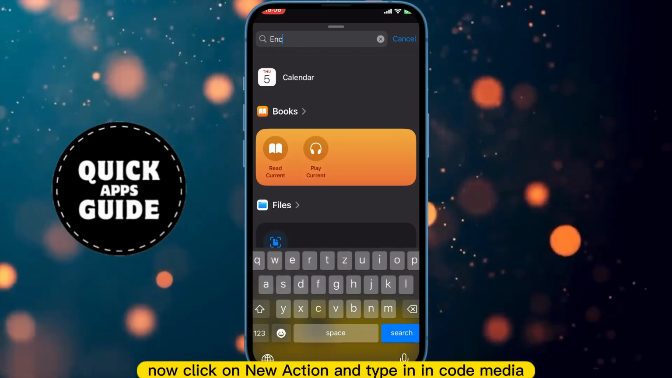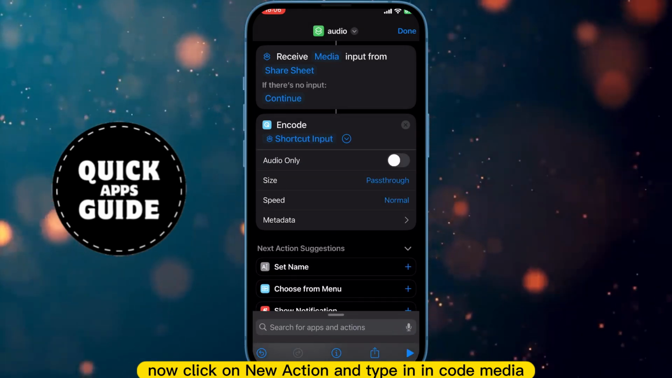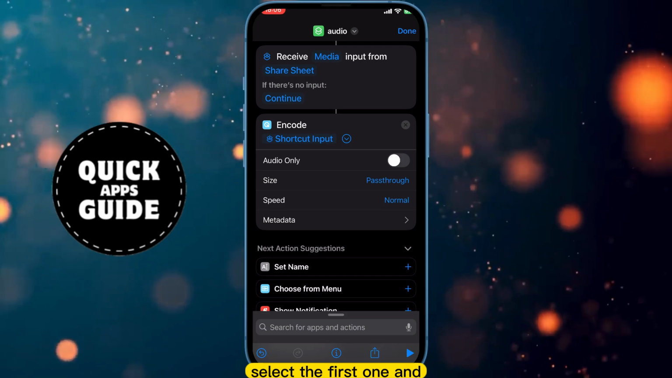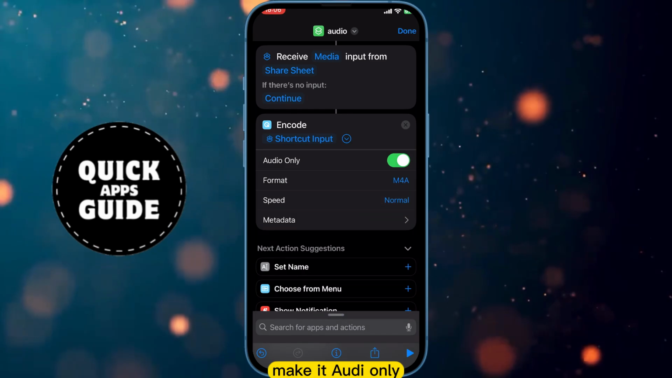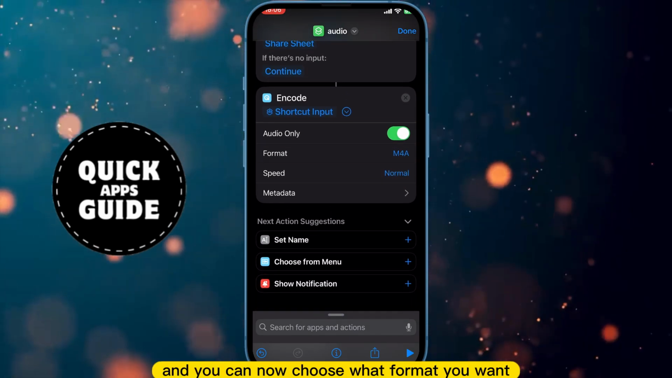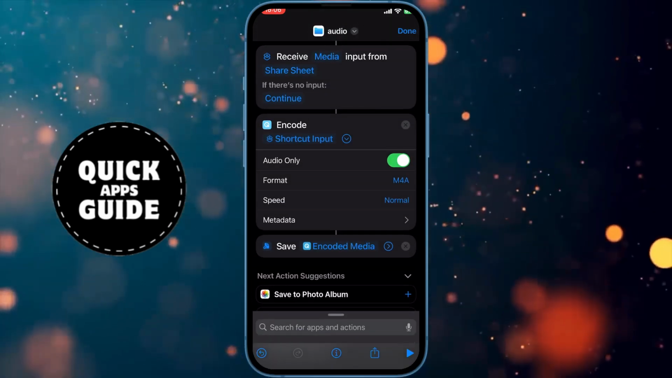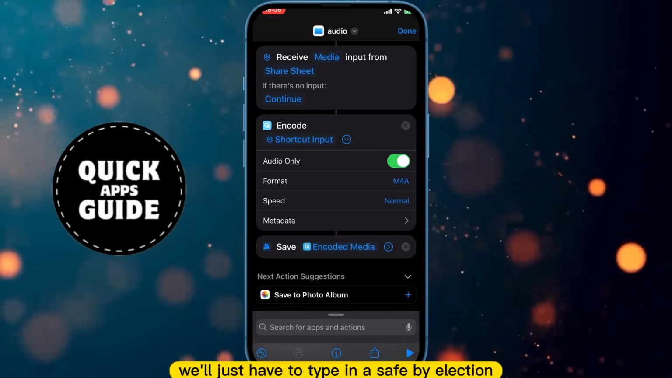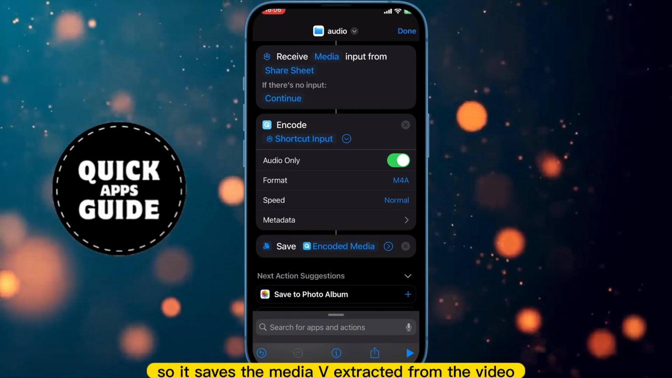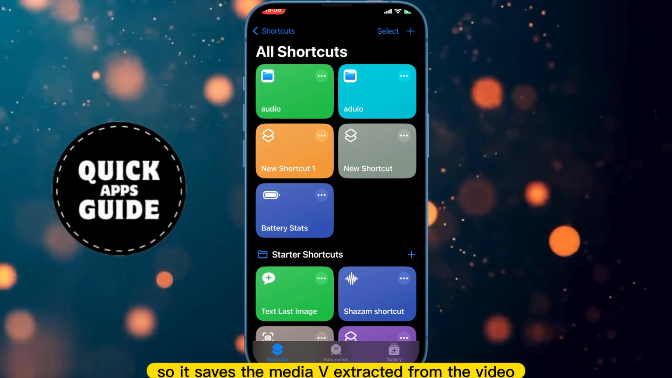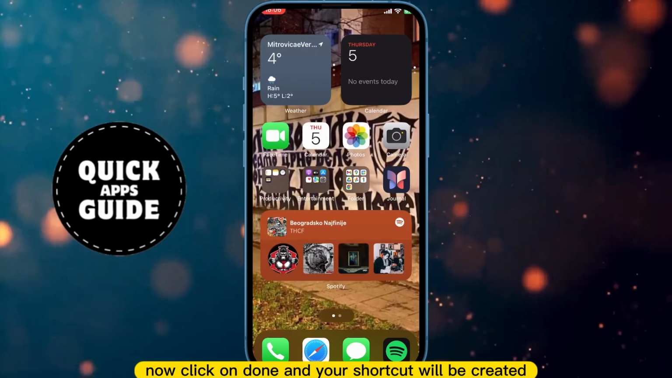Now click on new action and type in encode media. Select the first one and make it audio only, and you can now choose what format you want and what speed of audio you want to set. And for last we'll just have to type in the save file action, so it saves the media we extracted from the video. Now click on done and your shortcut will be created.